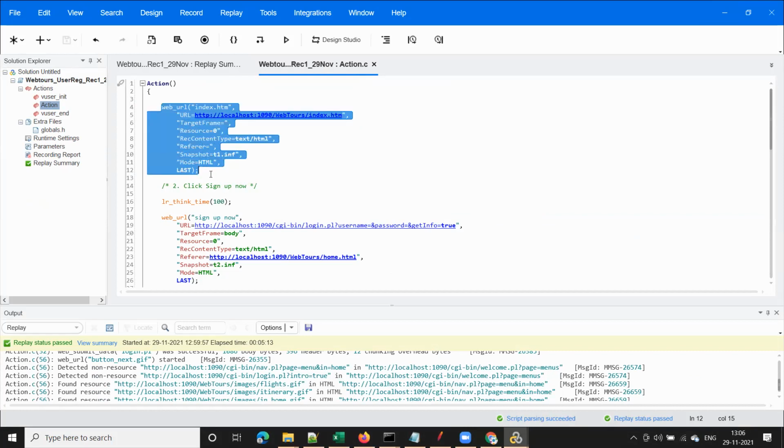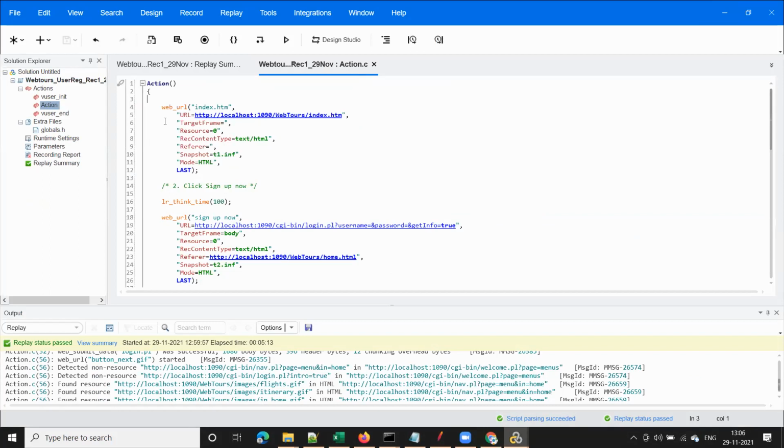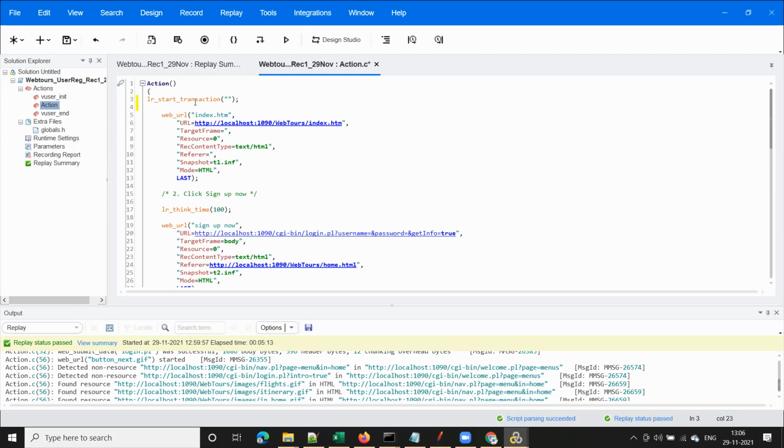Suppose I want to measure the response time of this page, index.htm. I will use something called a transaction point for this. This request is from line number 4 to line number 12. Before line number 4, use Control T, and it will insert this function called lr_start_transaction. Let me give some name to this: User registration T01, for transaction 01, and index page. I gave some name to the transaction.